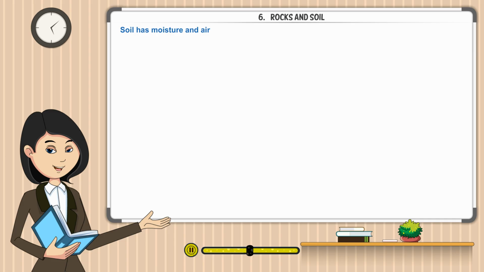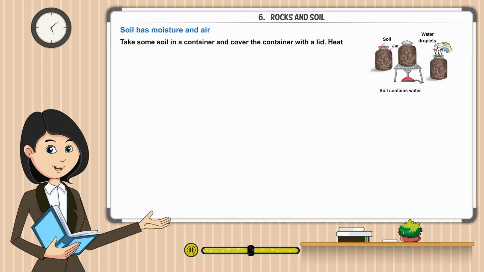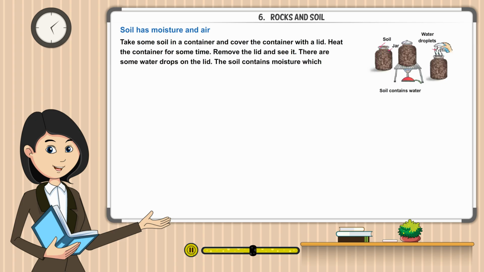Soil has moisture and air. Take some soil in a container and cover the container with a lid. Heat the container for some time. Remove the lid and see it. There are some water drops on the lid. The soil contains moisture which evaporates on heating.